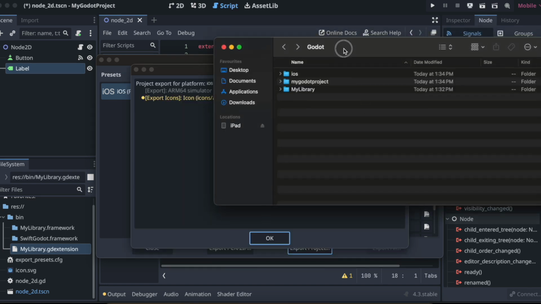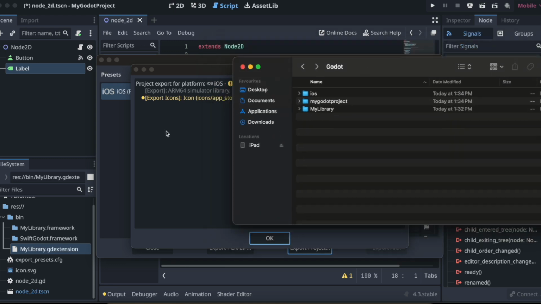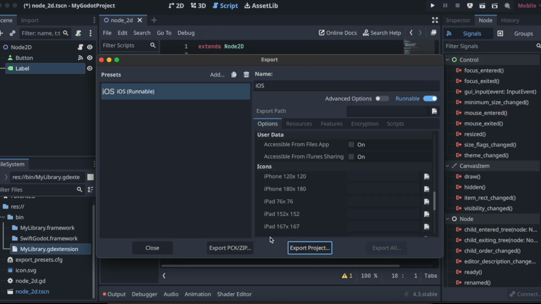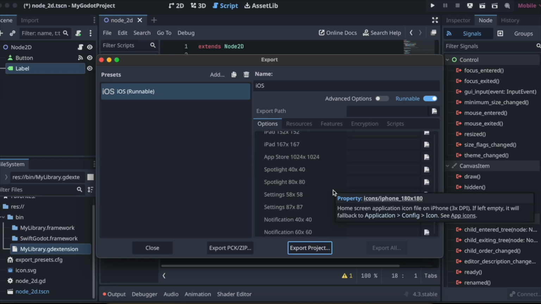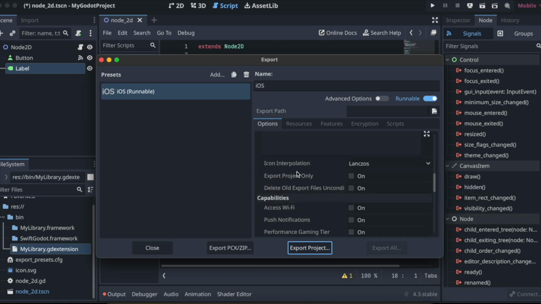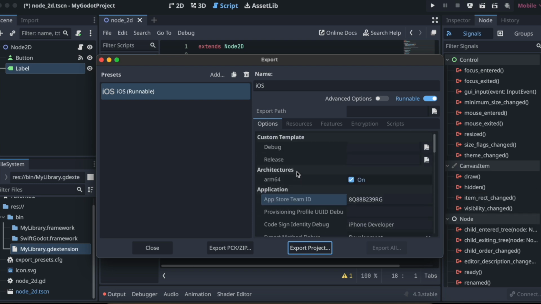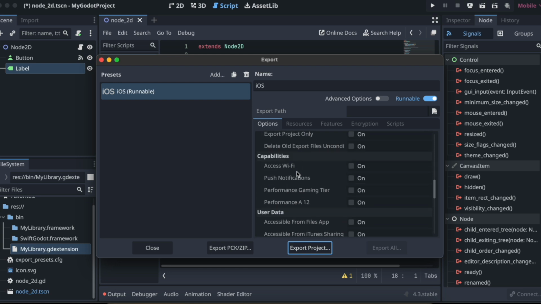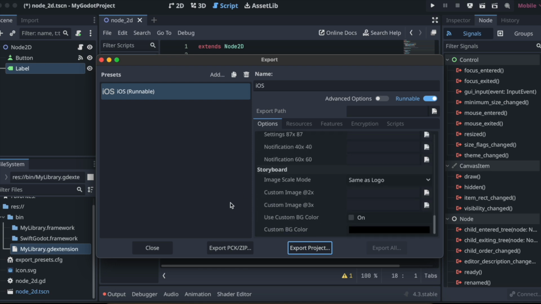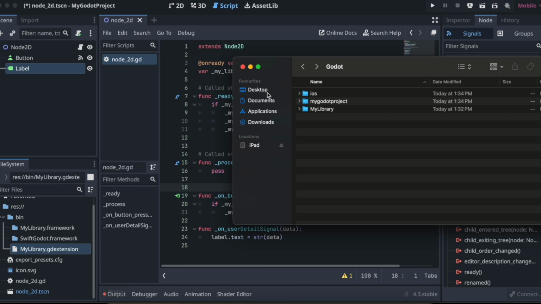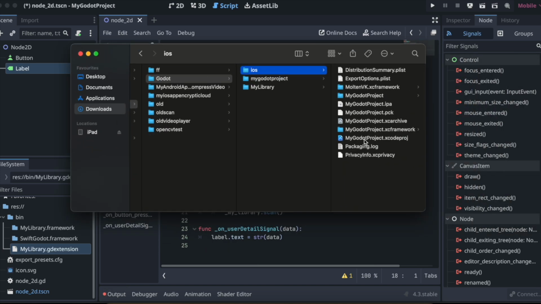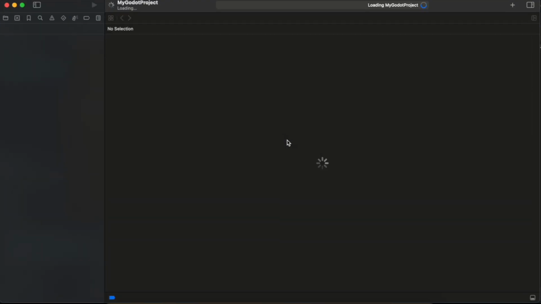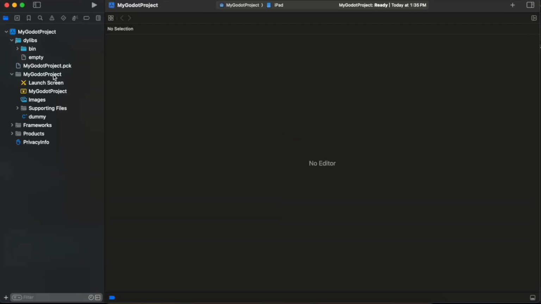Okay, so as you can see, my export was successful. Now one more thing which I want to point out is, given that we will be scanning, the iOS device will require camera permission. Anyways, we'll just go to our iOS project. I'll just double click on this .xcodeproj file. It will automatically open it in Xcode.